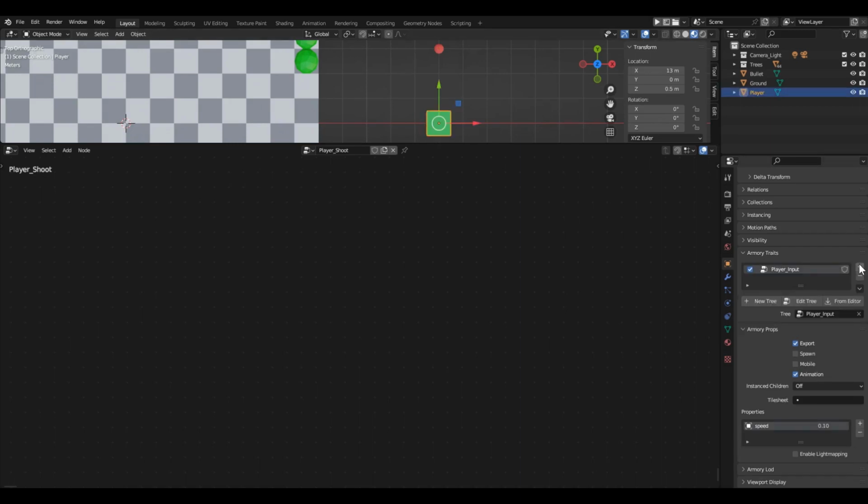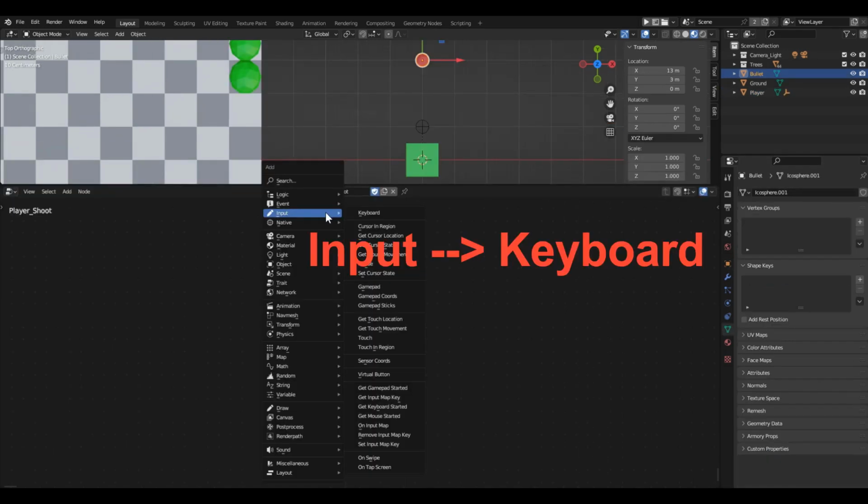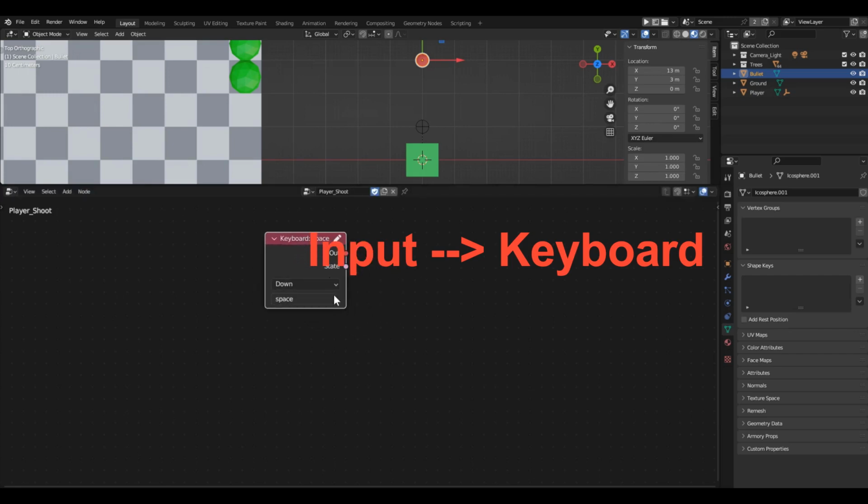In the object properties, find the section called Armory Traits. Add a new slot and select the recently created branch named Player Shoot. Now, in the list of attached logical branches, the character has 2 branches, and over time, there will be more. Let's start with the control buttons. Since we will be shooting forward, it makes sense to use the up arrow key for this purpose. Grab the keyboard block and select the up arrow key.